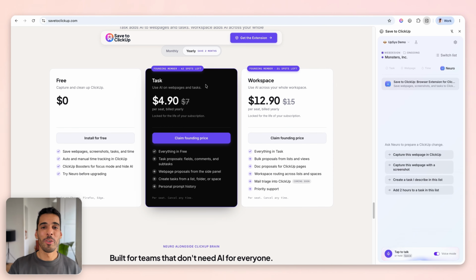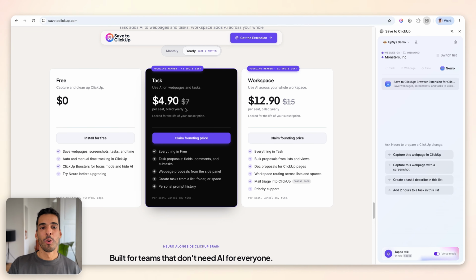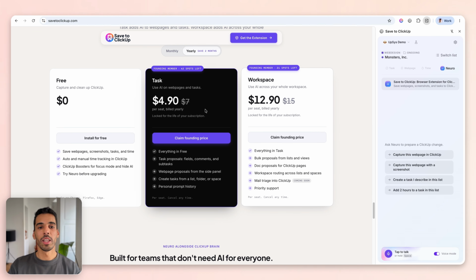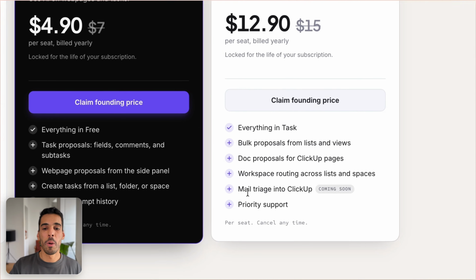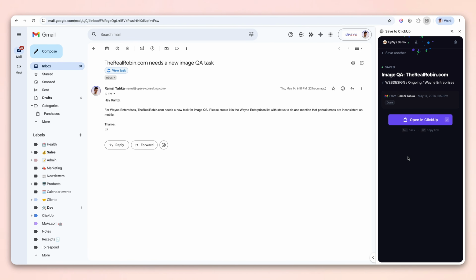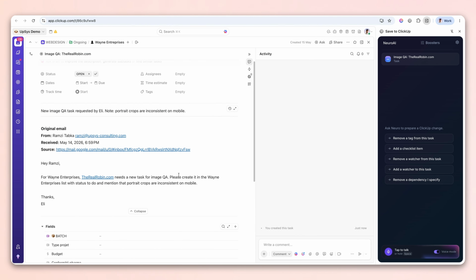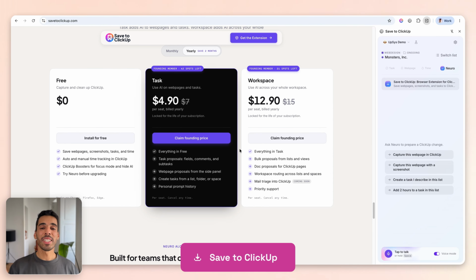But if you subscribe within the first 50 people of the task plan or 25 people of the Workspace plan, you can claim your founding price, which is a 20 to 30% discount. So only for $490 or $1290 paid yearly, you're going to have access to unlimited use of Neuro AI inside of tasks or inside your Workspace. And very, very soon, I'm going to talk to you about mail triage into ClickUp. Neuro AI is going to be able to go through your Gmail inbox and sort out your emails as ClickUp tasks or comments.